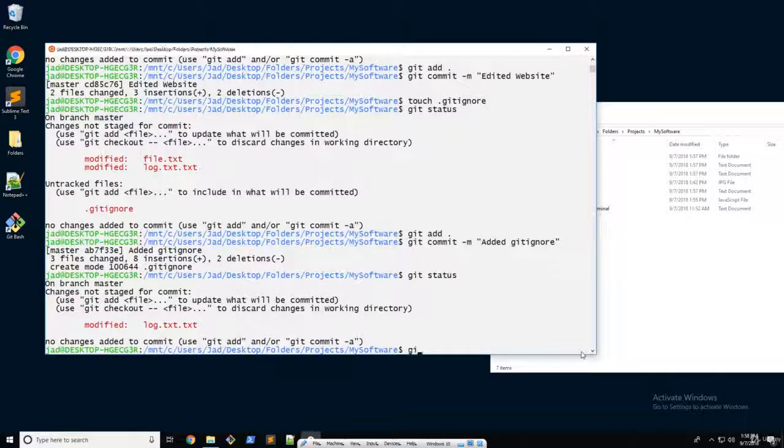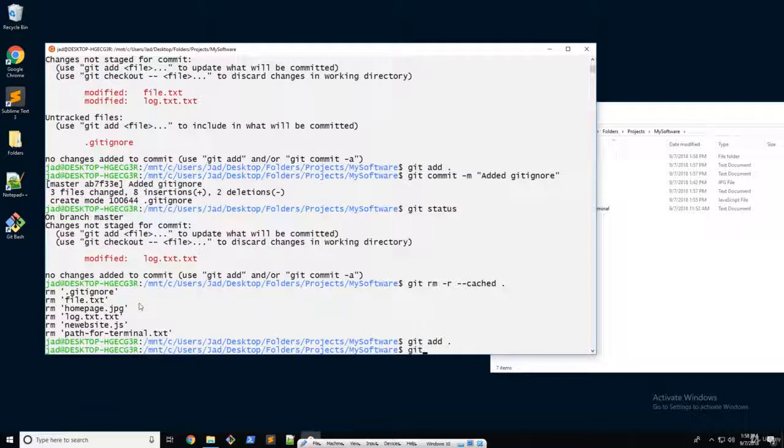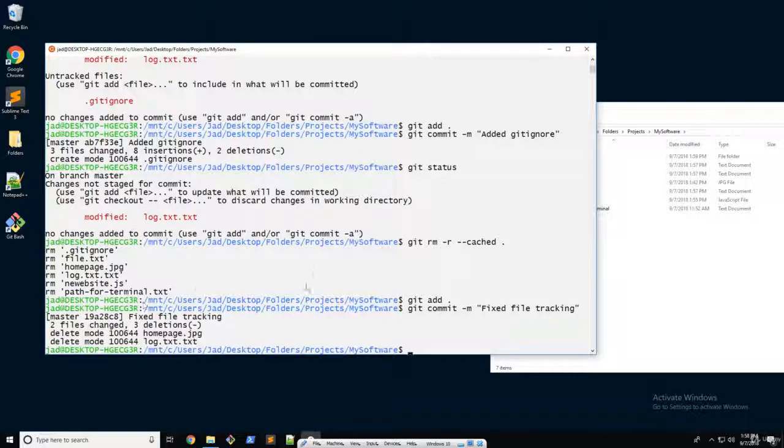So the way to do this is first to remove all of the untracked cache files. So git rm -r --cached and then dot. This will remove all of the cached files. You can see just like that, it's all gone. Don't worry, it doesn't remove your files. It just removes them from the remembering system of Git. Now you're going to do a standard commit, adding everything. And I'm just going to say fixed file tracking. There we go.